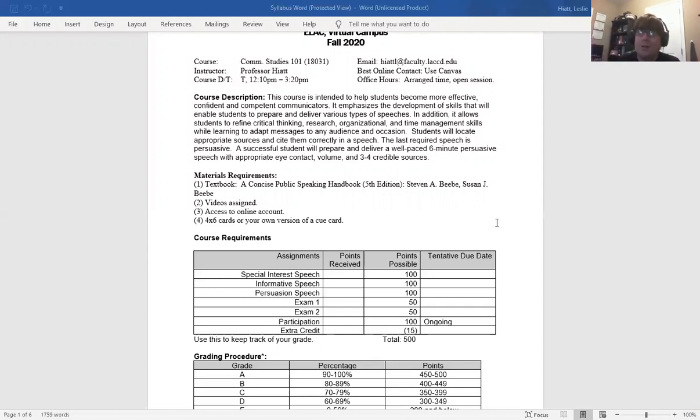Access to online account, obviously, especially in this pandemic. But even if we were in a classroom, you really do need to be able to have online access because I personally prefer being in a classroom. I'm not going to lie to you. But the fact of the matter is, this is where we are. And even if we were in the classroom, I still use Canvas to post grades and you turn in assignments and so forth.